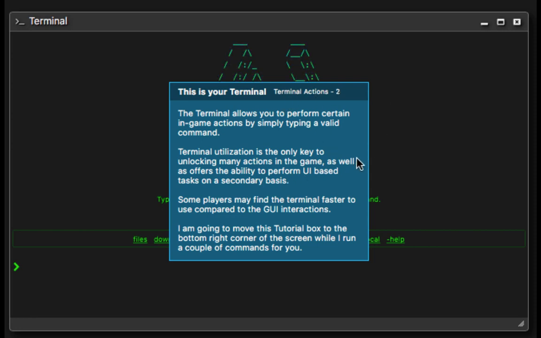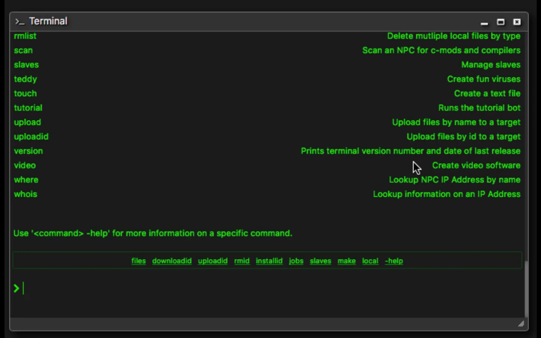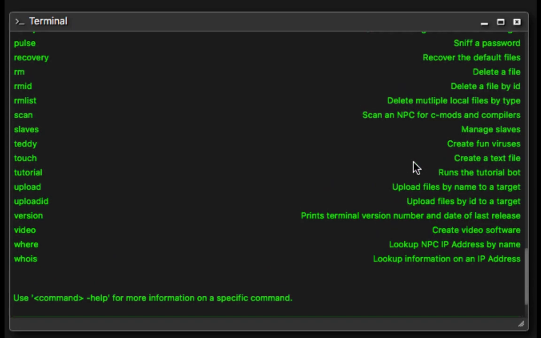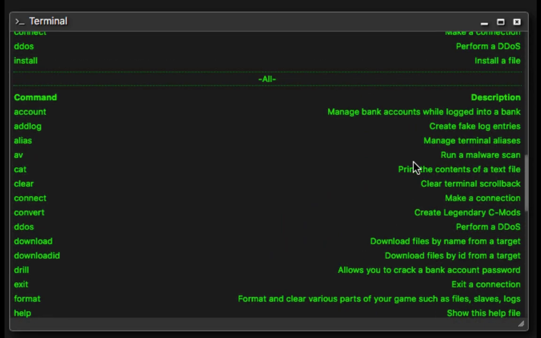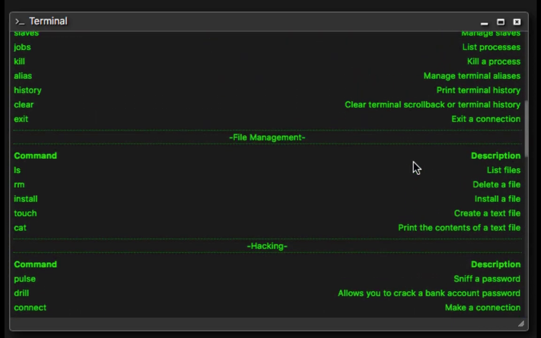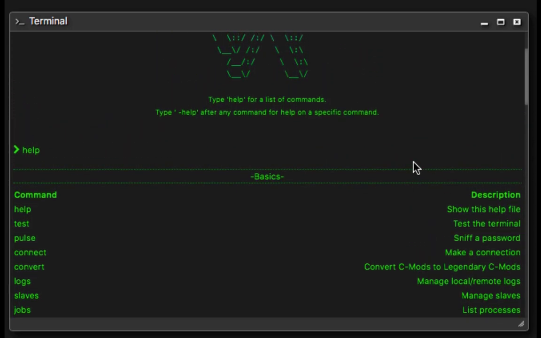And the next part that we are going to take a look at is the terminal actions. So obviously the number one thing, if you ever get lost, is just typing in help and hitting enter. And that will show you a list of all of the available terminal commands that you can run from inside the terminal. Everything from cracking passwords to tracking logs and everything else. There's a lot of commands, and we'll go over those more in depth a little bit later.